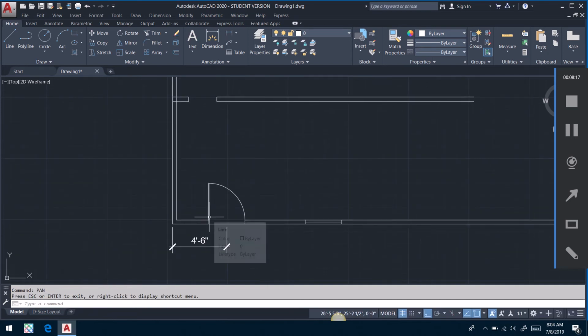Now, I would have everything drawn before I do any dimensions because it's going to make it a lot easier. From this one, I go to my continue option.